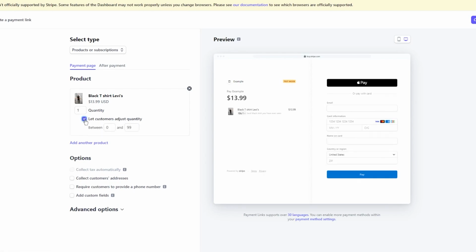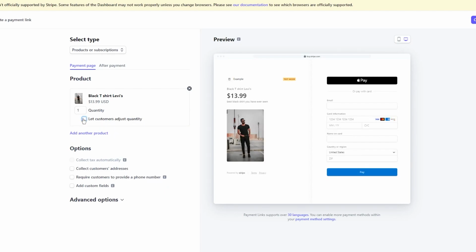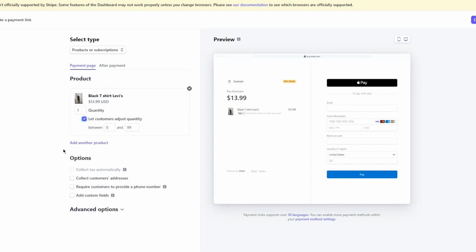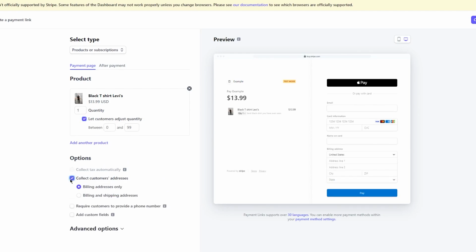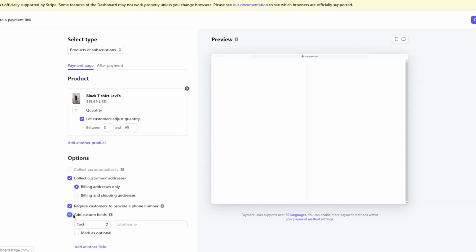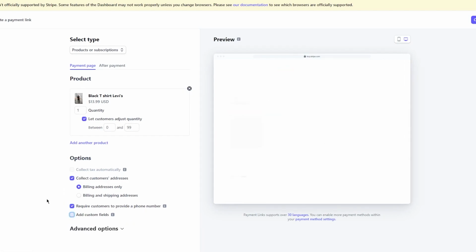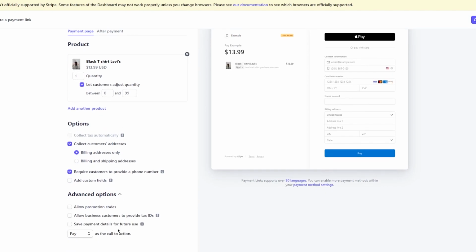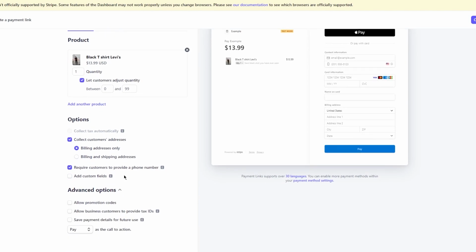There's our photo. Let customers adjust quantity, obviously. Maybe the customer wants multiple shirts, so you can let the customer adjust the quantity if they want to, and obviously collect the customer's address because we want to know where we're going to be shipping it to, and then require customer to provide a phone number. This is pretty necessary as well. You can also add custom fields by yourself if you want to, like ask them for a text message or something like that, totally up to you.